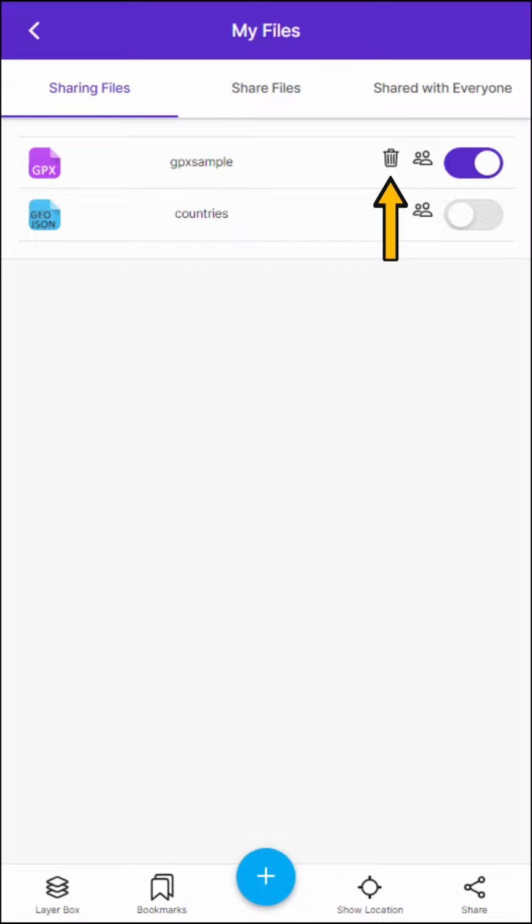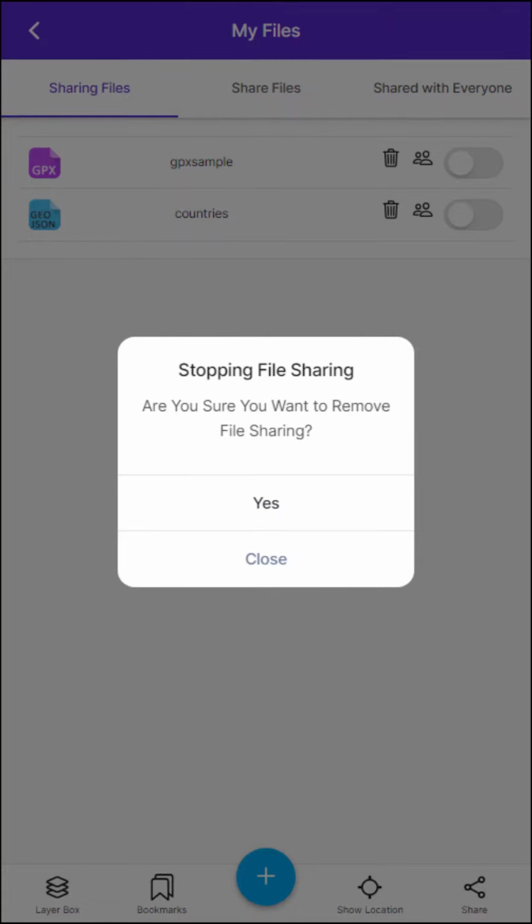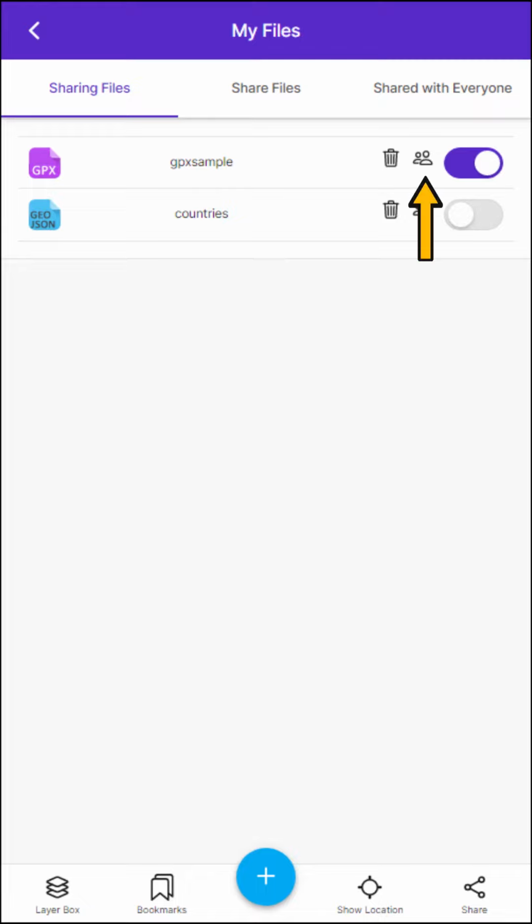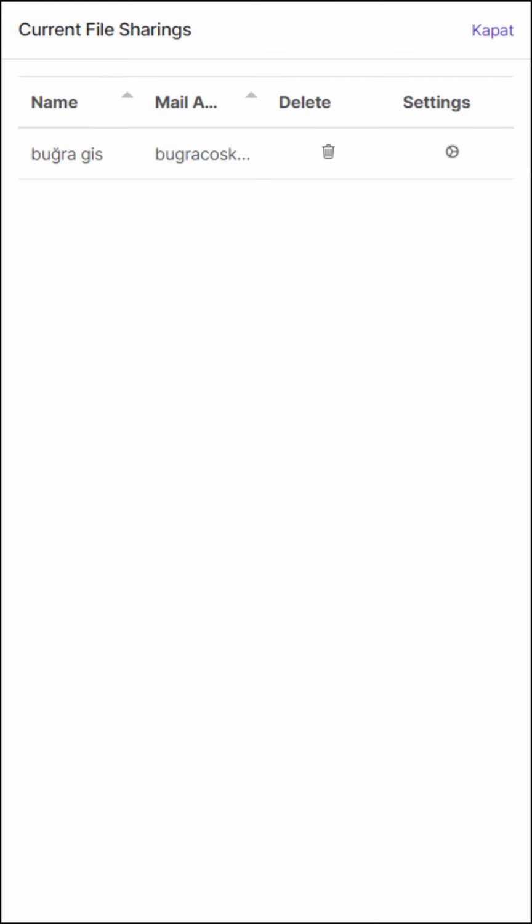When we click the delete button, we remove the file sharing from all users collectively. When we click the Users button, the users with whom we share the file are listed. When we click the delete button on the right of the users, we will remove the personal file sharing.